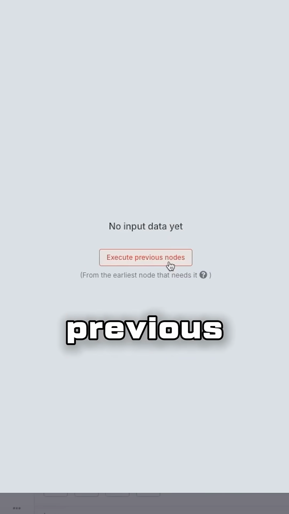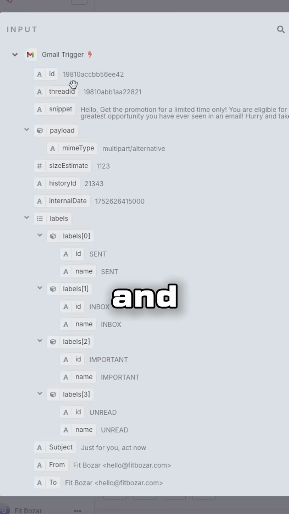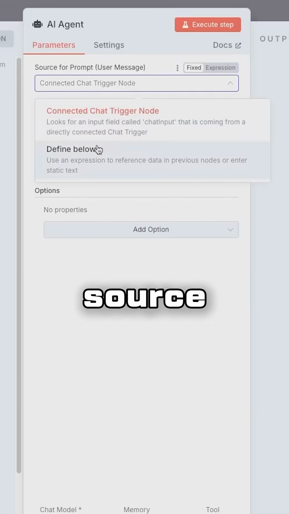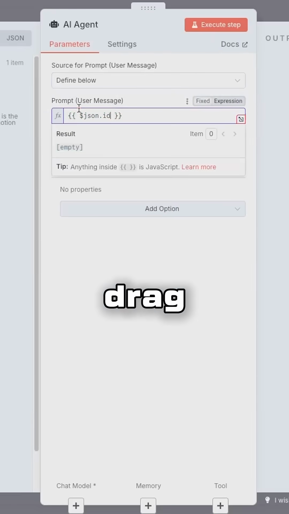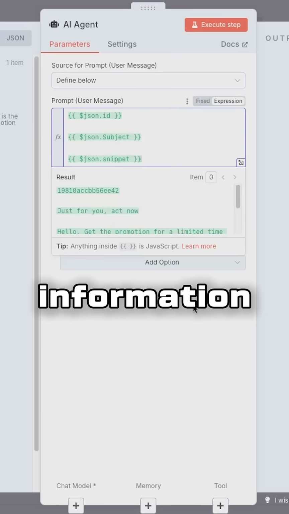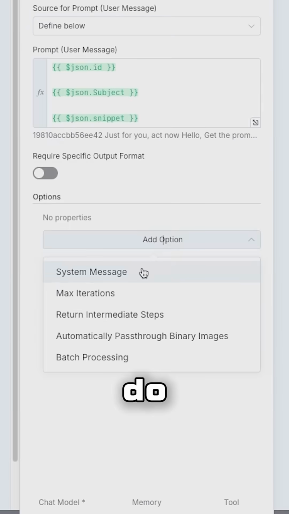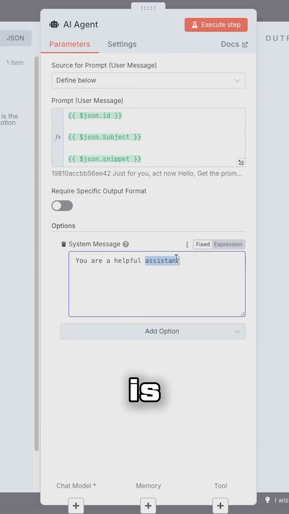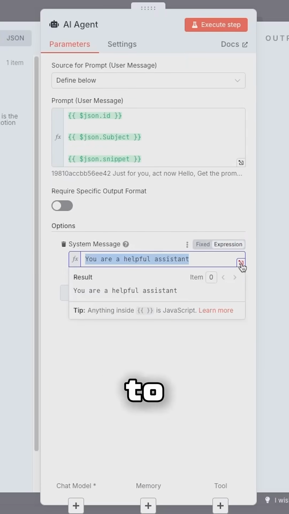Here, you can run the previous node. I sent myself a test email, and you can see we want to change the source, and we can drag over the email ID subject, and it's looking at the information in the email. Another thing we can do is add a system message. So this is basically telling the agent how to behave.